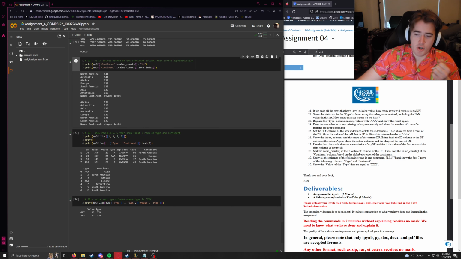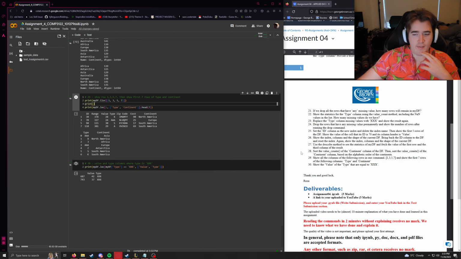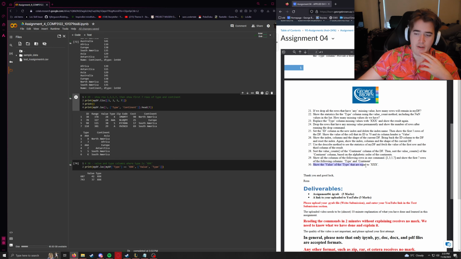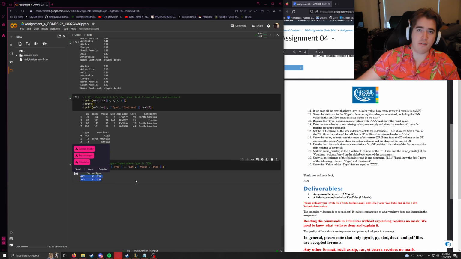Number 29, we will be showing all of the columns from rows 1, 3, 5, and 7, and then showing the first 7 rows with continent, so there's all that. And then number 30, we will be showing the value and type of the rows which have type XXX that we changed earlier, and as we can see, we only have those 2 values once again. So that's it. On to the final assignment.